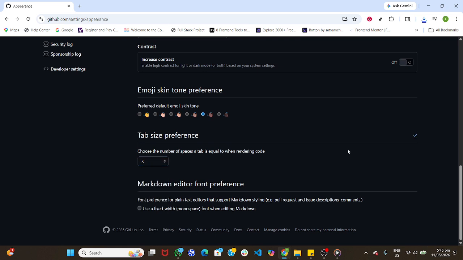On the Appearance page, locate Tab Size Preference. This control lets you choose how many spaces a single tab character should display as when viewing code on GitHub. Click the option labeled 1 to see the smallest possible indentation. This is a good baseline to understand how compact things can look. If you want to compare, click 1 again to confirm you've seen that baseline, then try the next sizes.